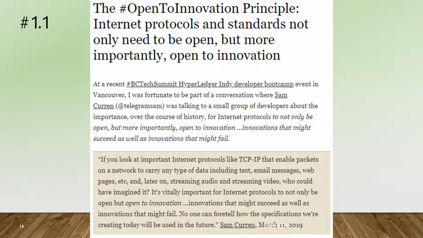Curran, aka Telegram Sam, was talking to a small group of developers about the importance, over the course of history, for internet protocols not only to be open, but more importantly, to be open to innovation. And that includes innovations that might succeed as well as innovations that might fail. And more specifically, he talked about TCP/IP and TCP/IP packets.